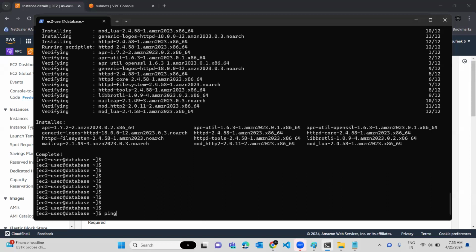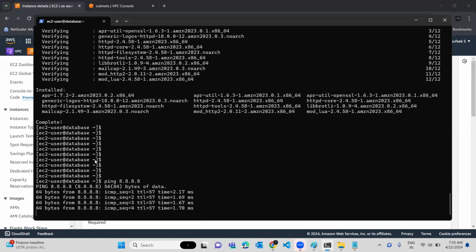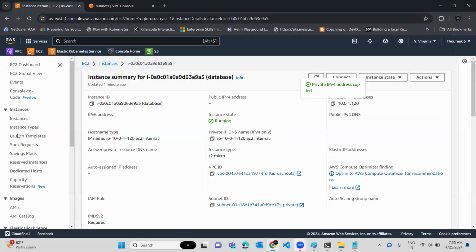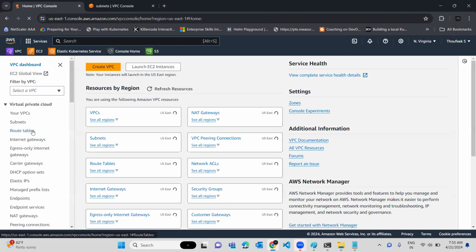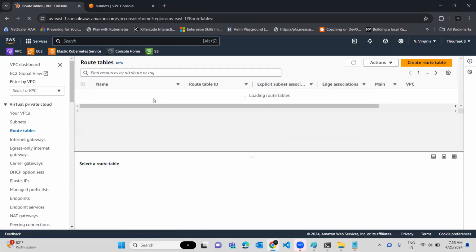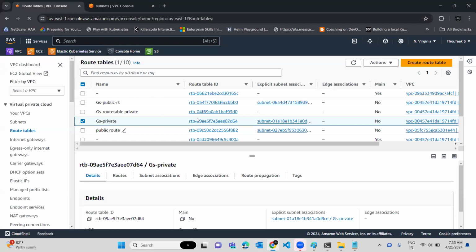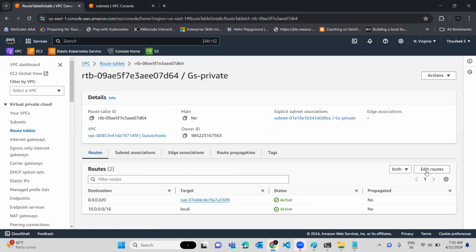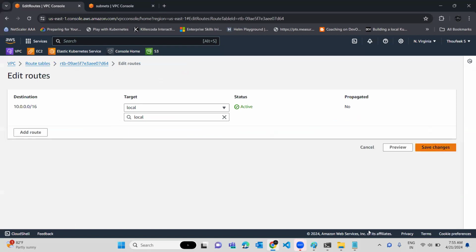Again, I am testing the ping connection and I am going to kill the NAT. See, now it's pinging the DNS server. Everything is fine. Then I'm going back to the VPC and going to route tables, the private route table. Edit routes. See here, the NAT route is right there. Remove the NAT and save changes.